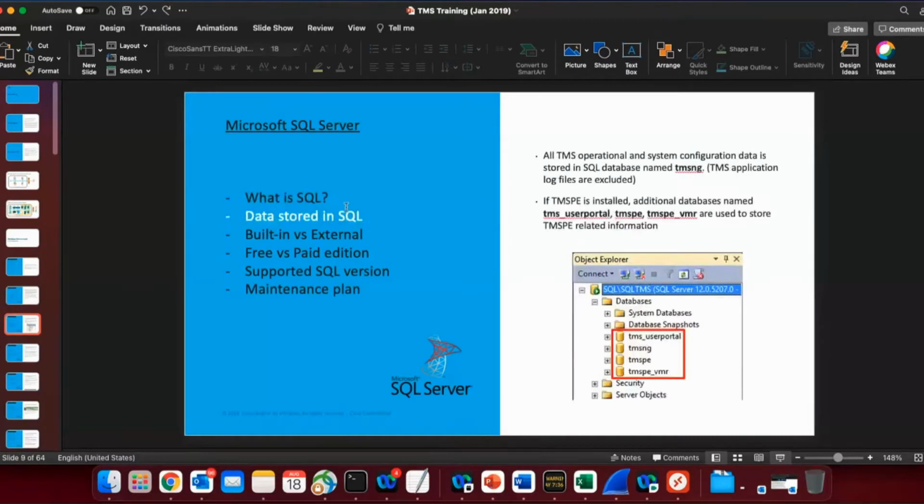So if you have worked on SQL before, if you log into your SQL server, there's an app called SQL Management Studio. What this app does is it helps you to log into your SQL server, and you can actually check what all databases we have in there. You can create a manual database, or these are the default databases that TMS will create when you set up TMS for the first time.